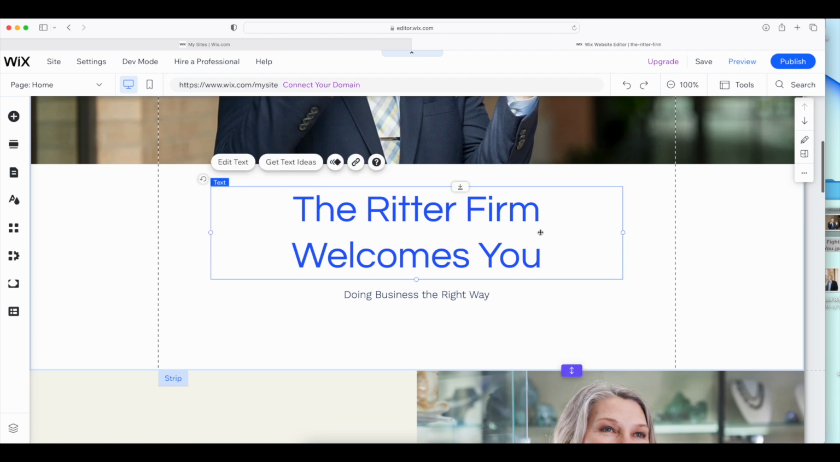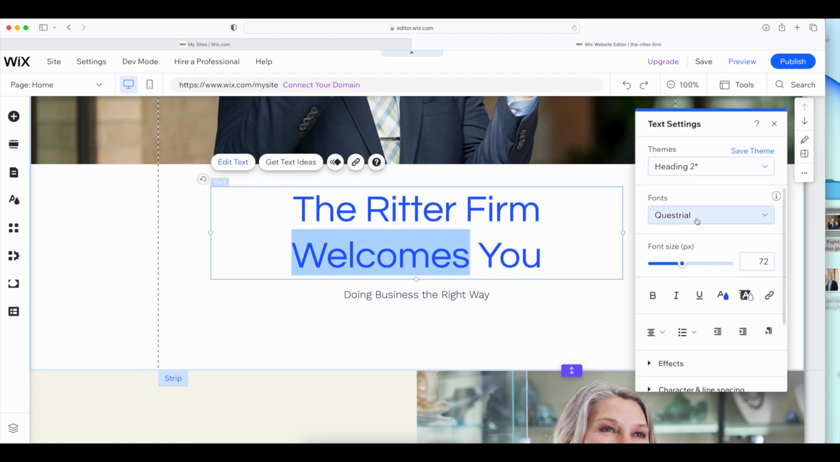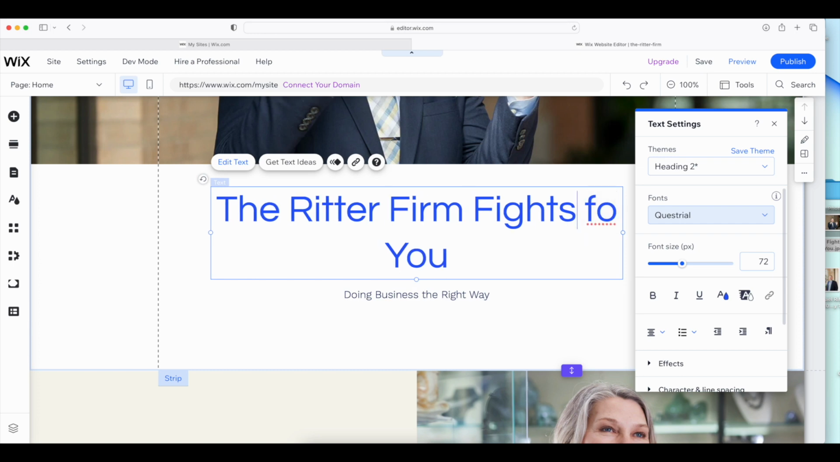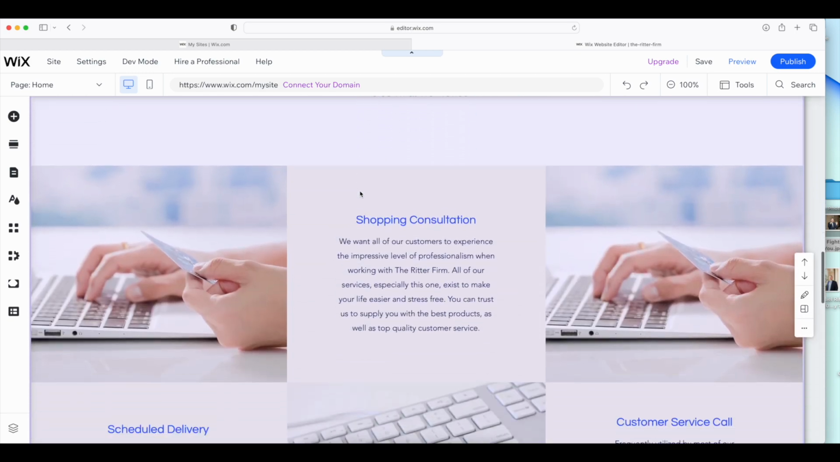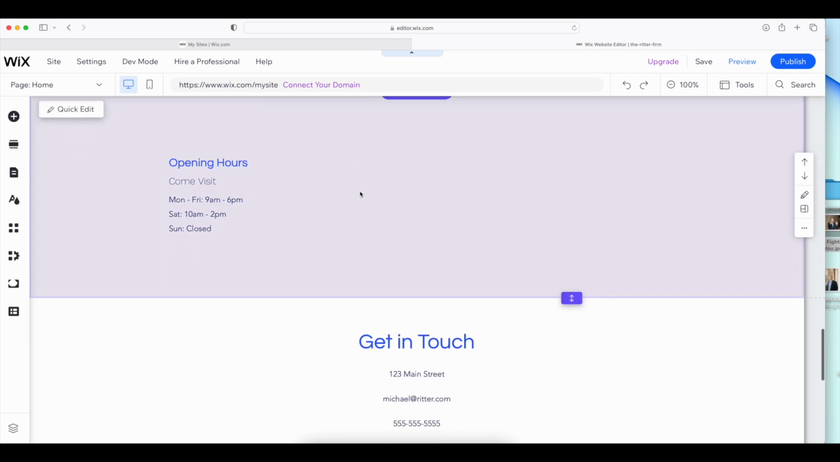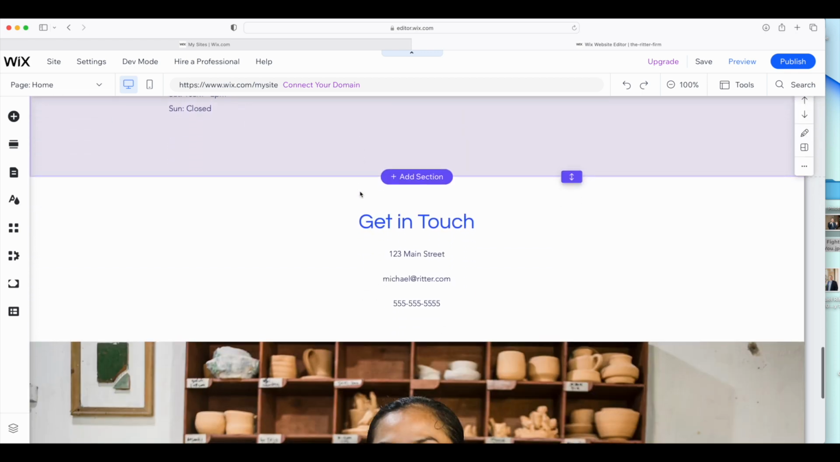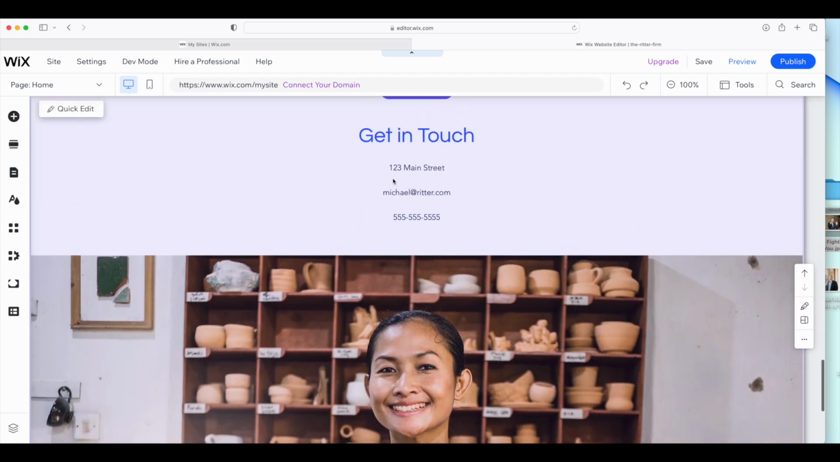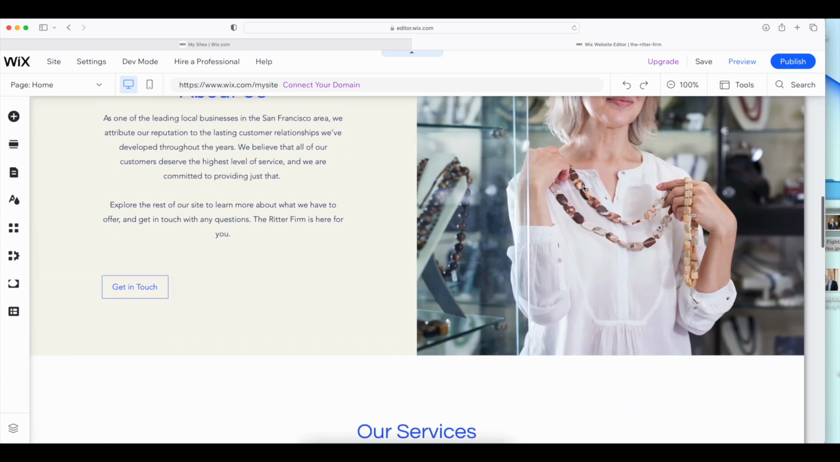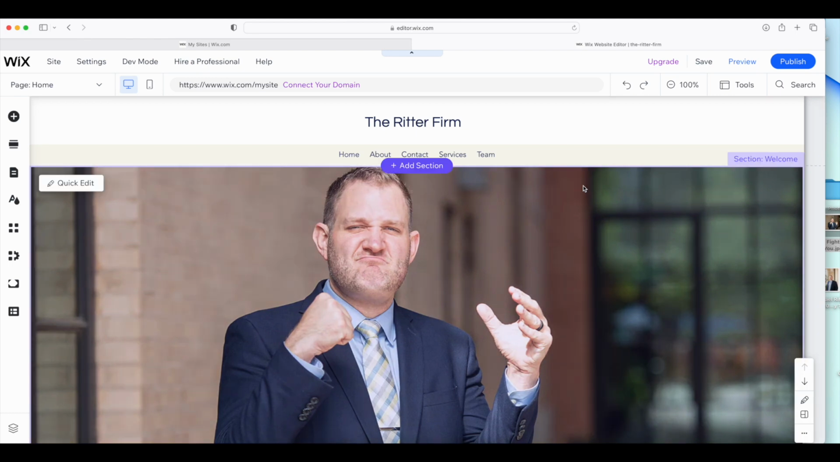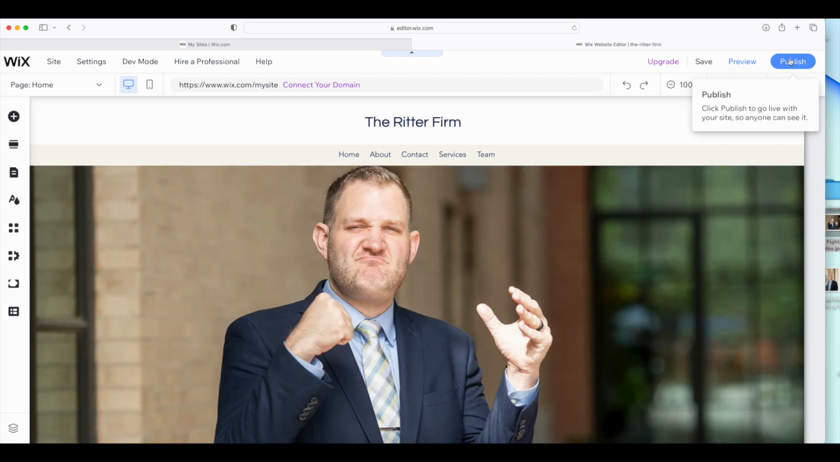You can also change this text if you want to show that you're going to fight for your clients, or Ritter Firm fights for you. But you can change pretty much anything about this template that you want. And as you scroll through all these different sections that we added to the template from that prior page, and all the information that we included about getting in touch through our address, email address, all that's here. And you can change that information at your leisure. So once you've got the adjustments and modifications to this template that's been created for you, you're ready to go live. It's that simple, really. And you just go up here and you press publish to make the website go live.